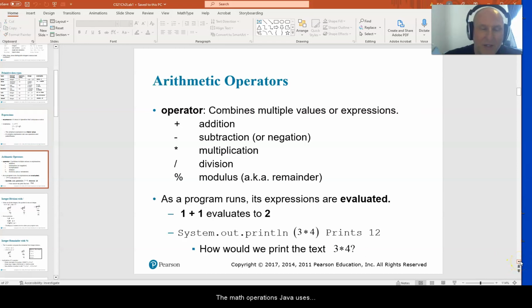The math operations Java uses are as follows: a plus sign for addition, a minus sign for subtraction, an asterisk or a star for multiplication, a forward slash for division, and finally a percent symbol. When you put a percent symbol between two numbers, you're going to divide the two numbers, but the result you get is the remainder when you divide.